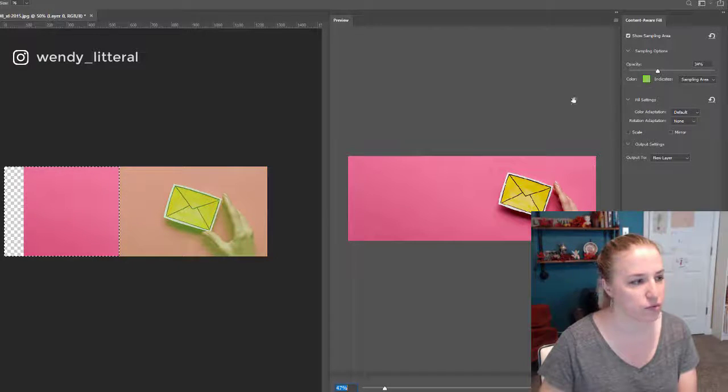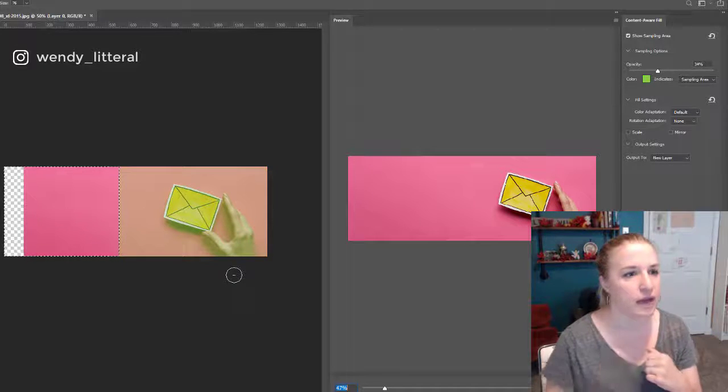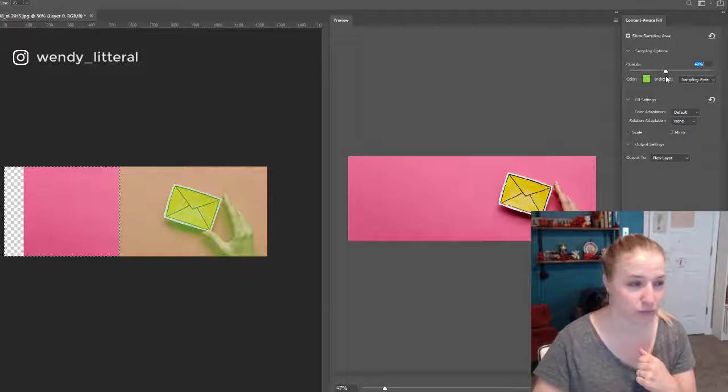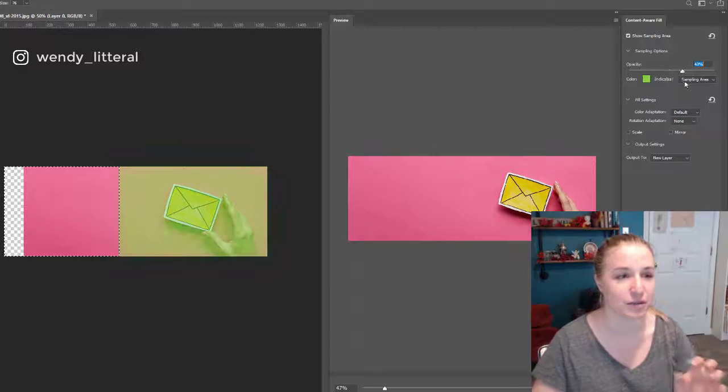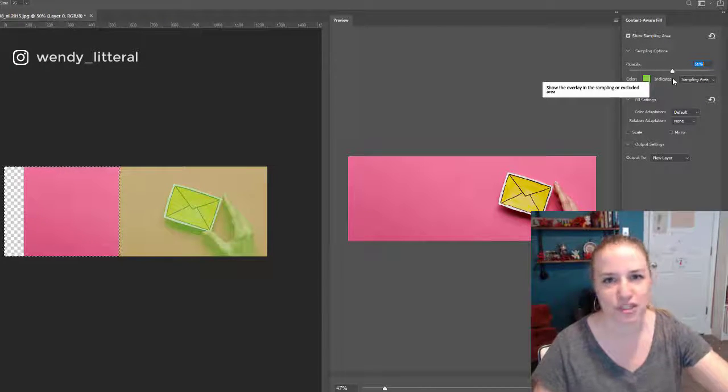The color over here, the green, indicates the area that it's going to be pulling its information from, right? And you can select the opacity. This doesn't mean anything for what you're doing, except that it helps you see what the content is going to be selected from a little bit easier or worse, right? It doesn't change how it's going to do its job.